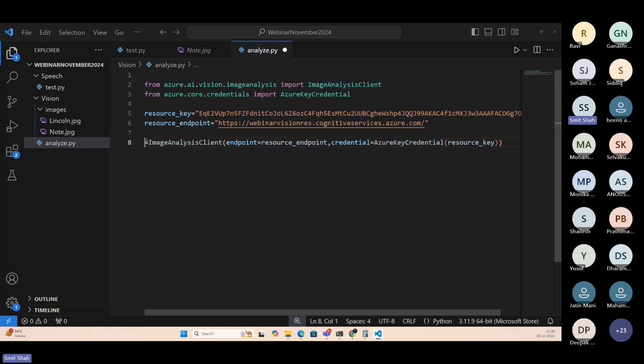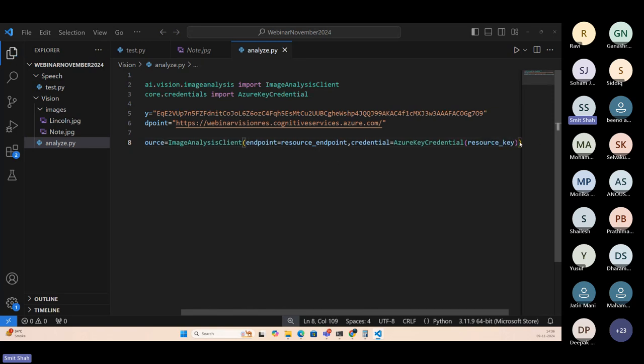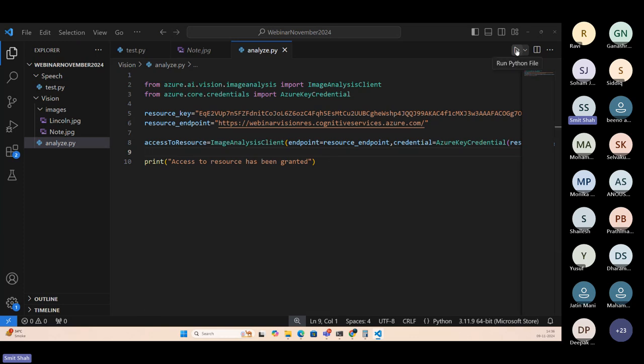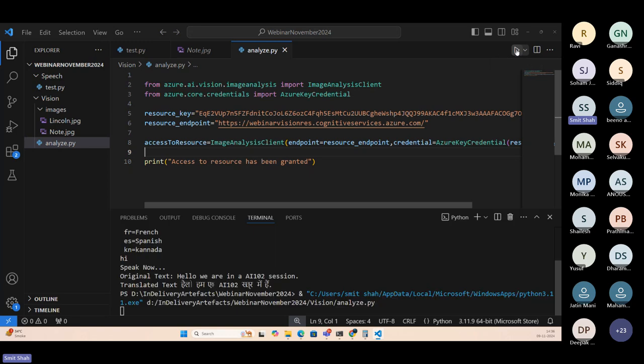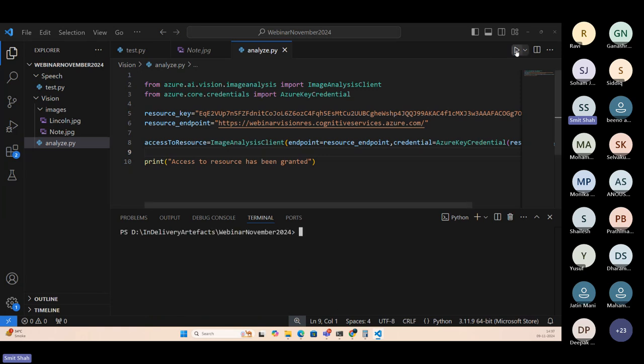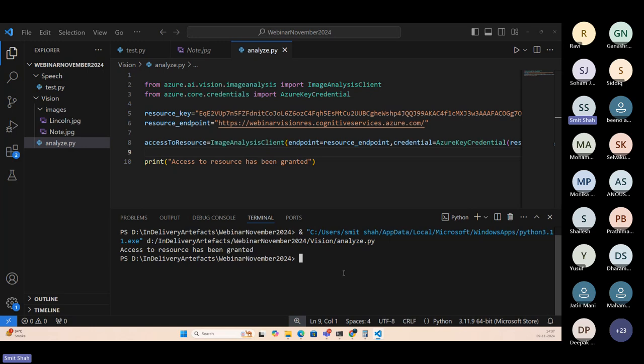If authentication is successfully performed, then access to the resource will be granted, and if access is granted, then I just want to print a confirmation message to the user that access to resource has been granted. I'll try to run my coding file. There are multiple ways to run the coding file. First is by clicking on the run button. There are other ways also that I'll show to you. Let me click on the run button. You can see access to resource has been granted. Let me clear the terminal because you can see the output of the previous run as well, and then run the coding file fresh. And you can see access to resource has been granted.